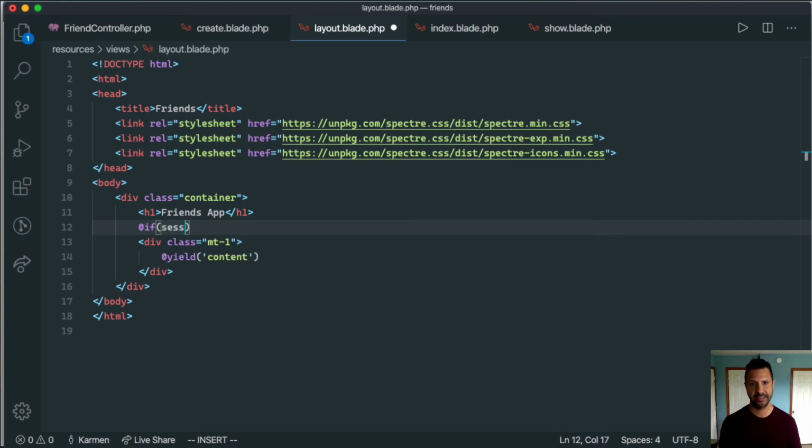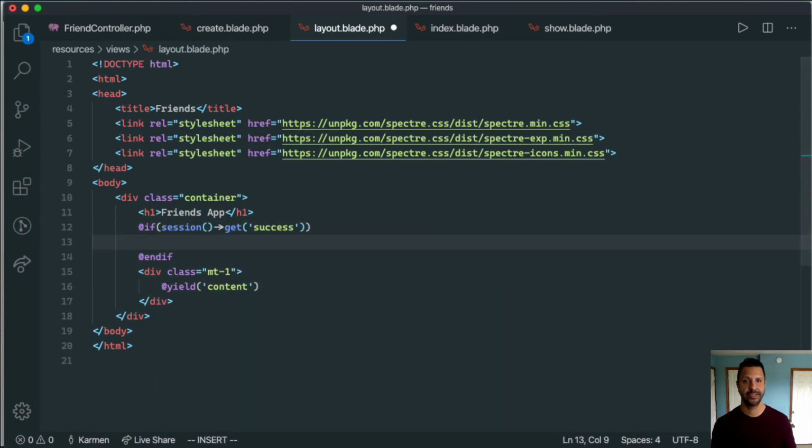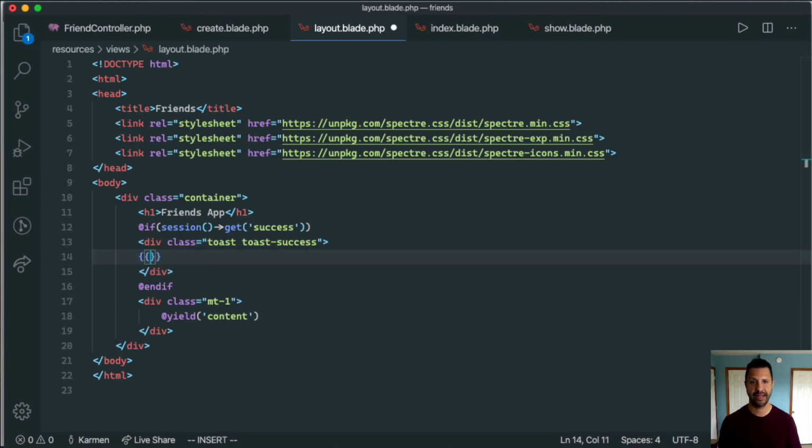And so we have access to this session object. And we want to grab a success message out of it. And so if there's a success message, same kind of deal. We're going to use that toast, which is built into that Spectre framework. We already used the toast error, but now we're going to use toast success, which is green. And then we're going to print out that value.